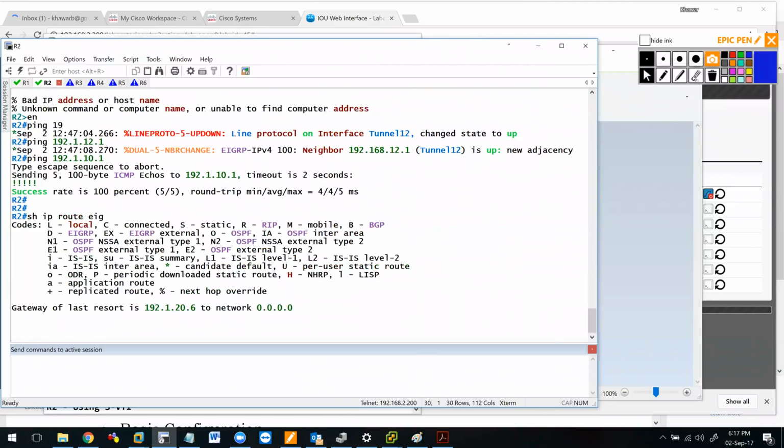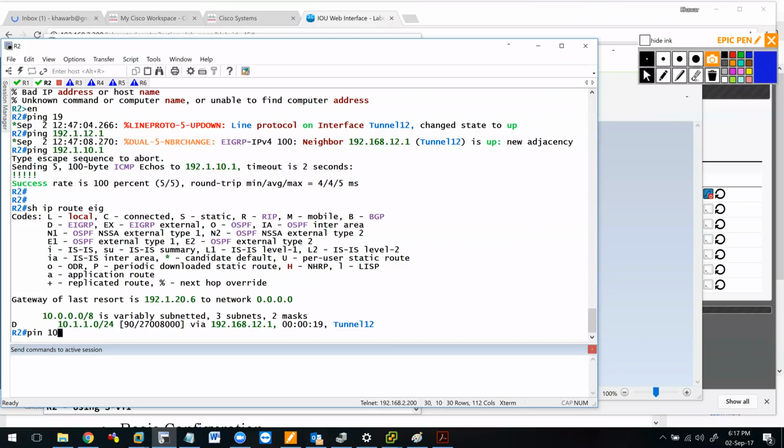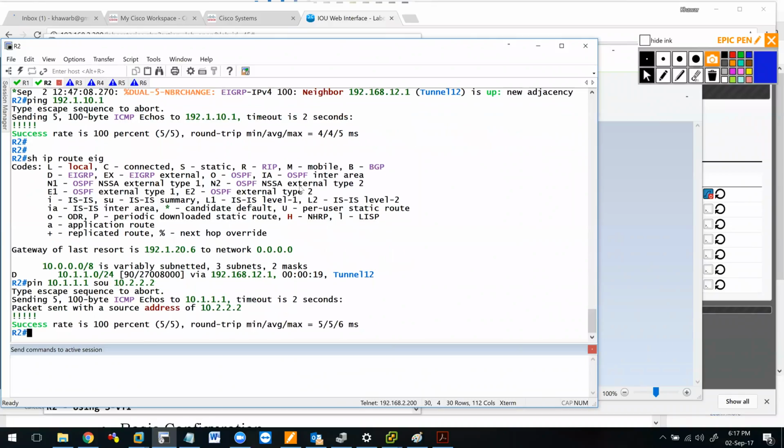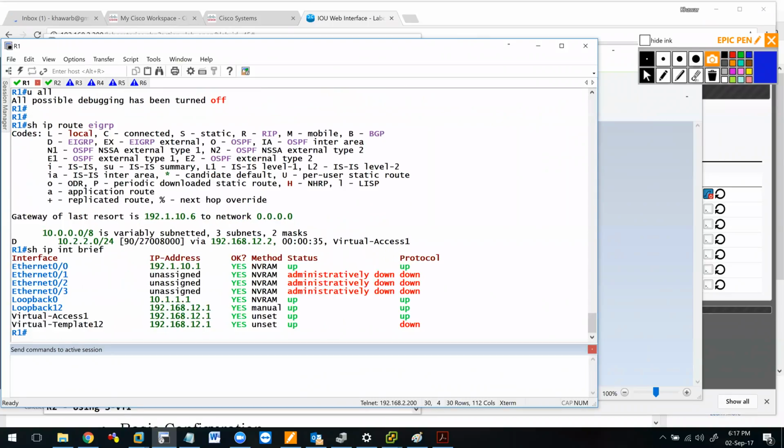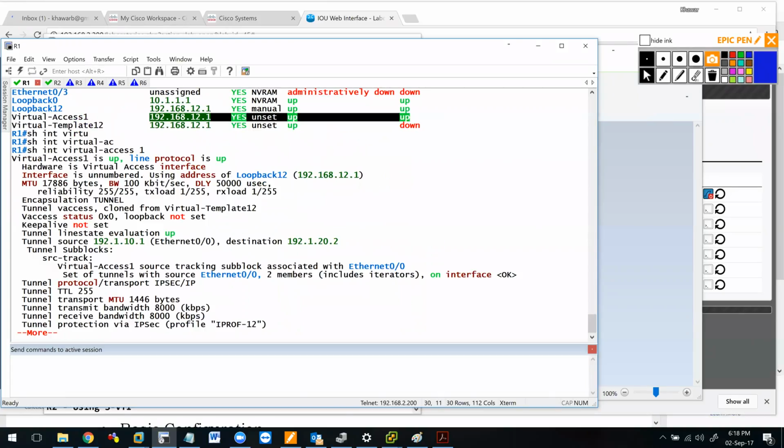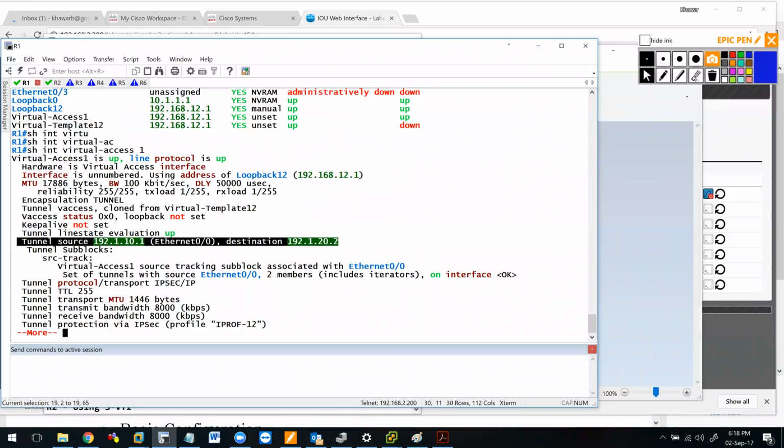Show IP route, EIGRP. I've learned the 10. Now, if I go to router 1, show IP route, EIGRP, I have the route in there. Show IP interface brief. I want you guys to take a look at it. The virtual template is not a real interface, it's just a template interface. It'll always remain down. But based on that, I have created a new interface called what? Virtual access 1, which is 12.1. You see that? To check the interface itself, show interface virtual access 1, you will notice that it has an IP address, source of 10.1, destination 20.2. 20.2, it found out when router 2 initiated the connection.